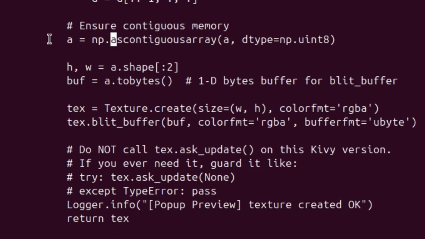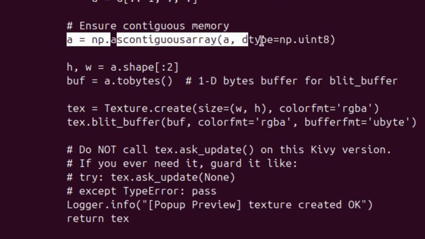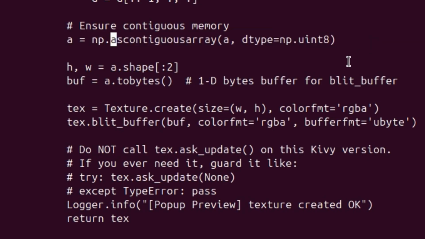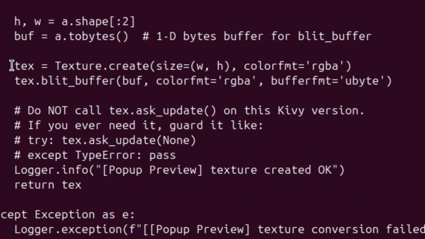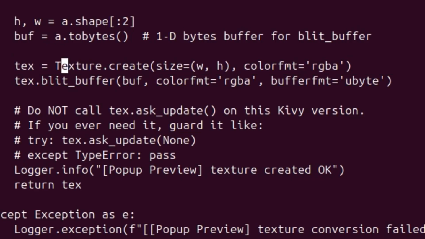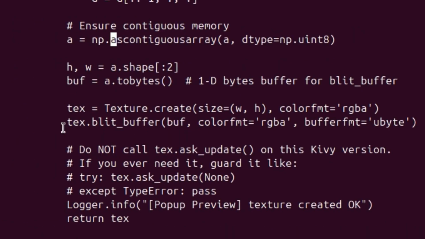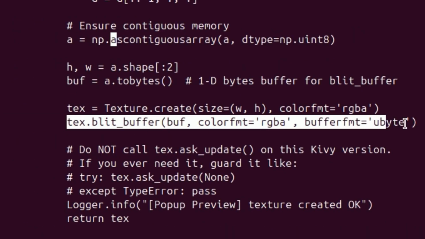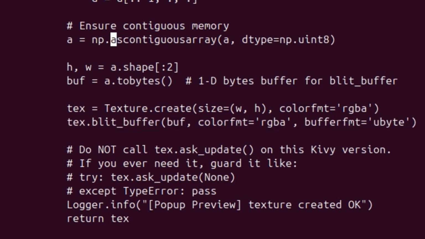NumPy memory management works on Android too. It keeps memory contiguous before uploading. The camera system has a texture object that provides camera image previews on your phone. We also use the texture object to write the NumPy image array as an image file to your phone's internal storage. So texture.blit_buffer expects a contiguous block of memory which NumPy ensures after mirror correction, image rotation, etc.